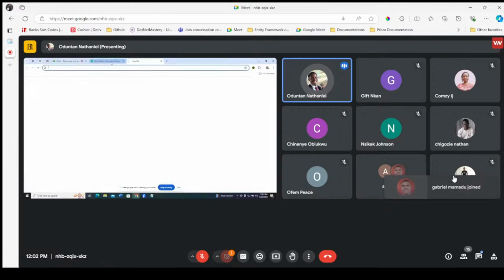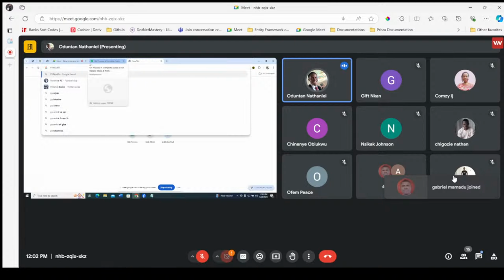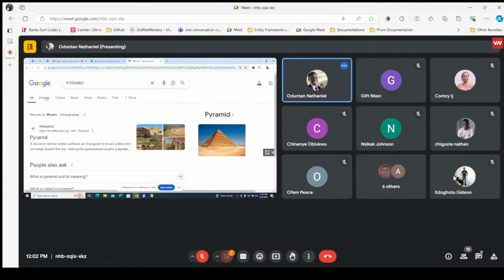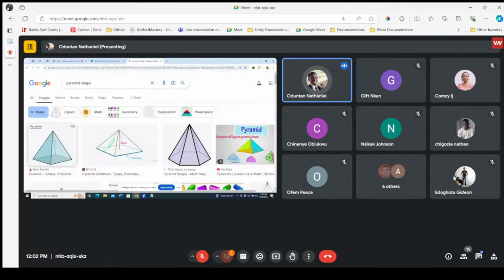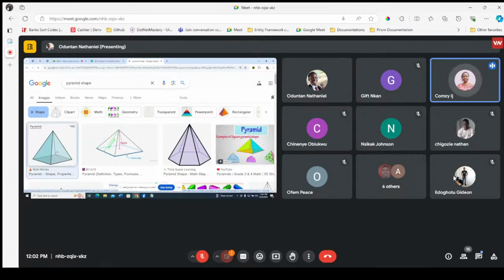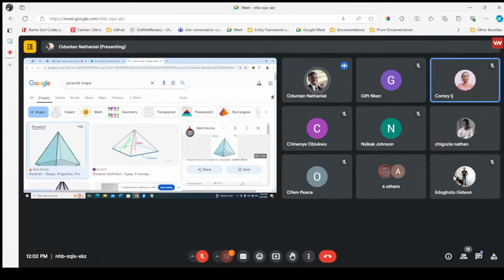Let me bring out the shape of a pyramid, so it will be easier for us to get the logic. So let's make use of this shape. Can we see this? Yes, we can see it. Okay, very good. Look at what we have here, a pyramid. The screen is showing the hand symbol of the mouse. I'm pointing at the top now.